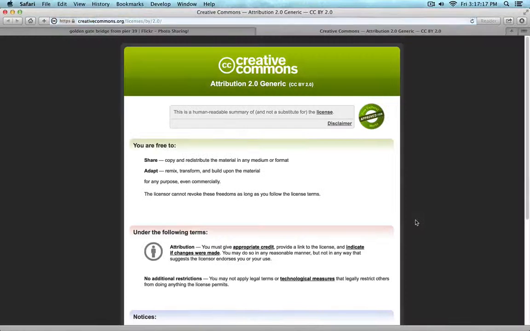And here you see it's a Creative Commons licensing agreement. You are free to share, copy, and redistribute the material, and adapt, remix, transform, and build upon it for any purpose, even commercially. That's what we want. And the licensor cannot revoke these freedoms. Then below that, under the following terms, attribution: you must give appropriate credit, provide a link to the license, and indicate if changes were made.